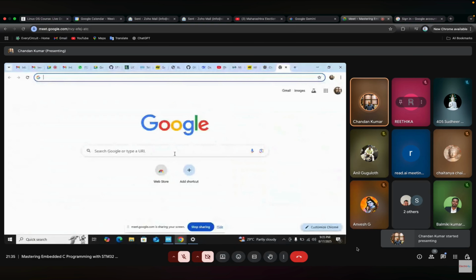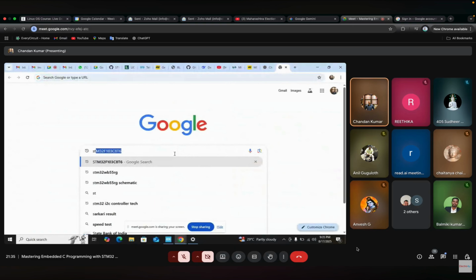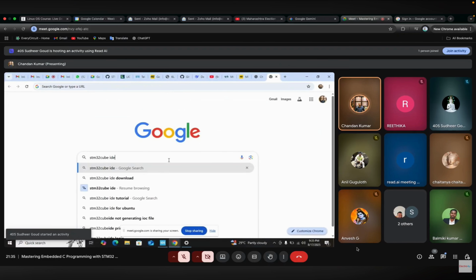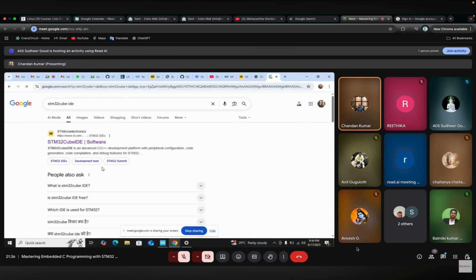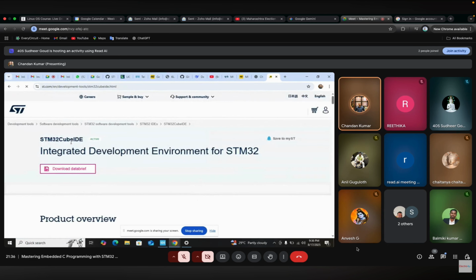Go to Google, then type STM32 CubeIDE. It is the IDE which will be used to program our STM32 controllers. So just go there, click. Then the STM32 CubeIDE software page will appear.